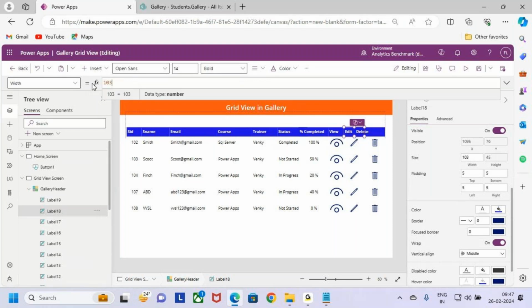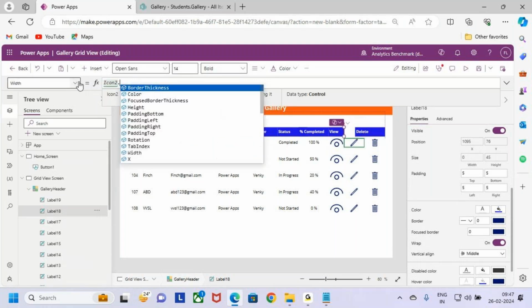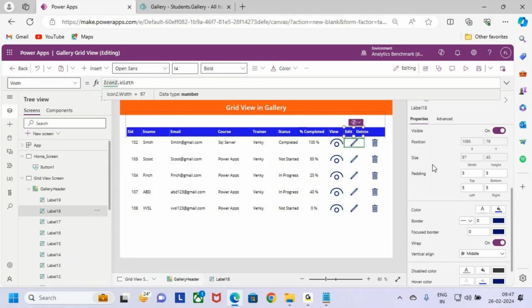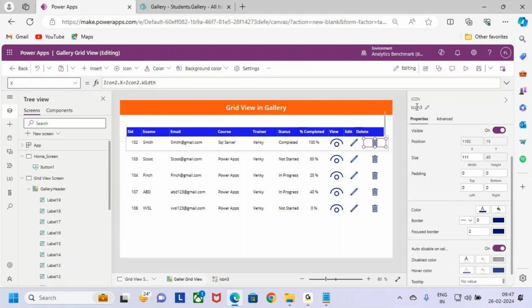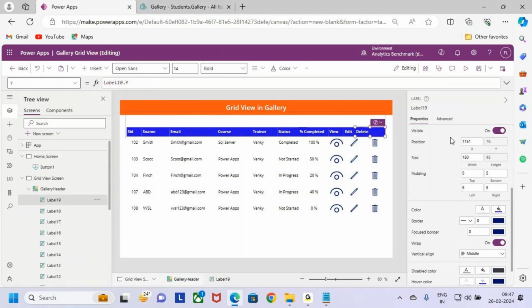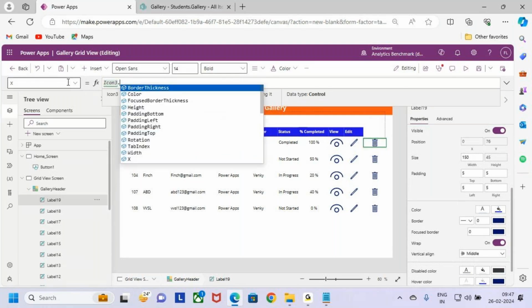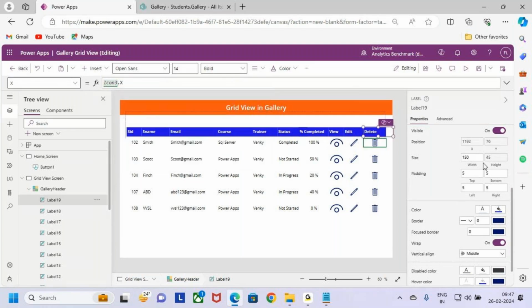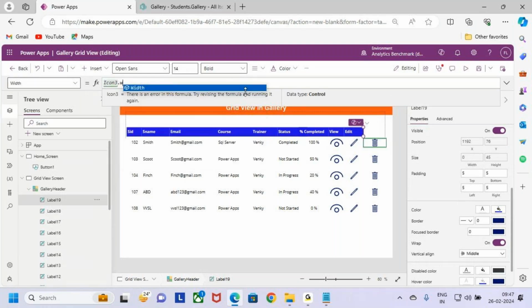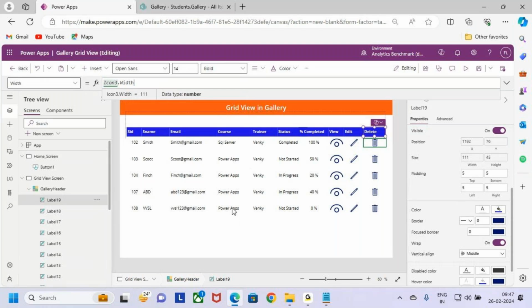Next, go to the width property, dot width. Next, select the delete icon, copy the name of this control, go to the delete, first go to the X property. Whatever the X it is having, the same X I want to keep. Next, go to the width property. Whatever the width I'm having for the delete icon, I want to keep the same width. Now see, exactly it is placing.